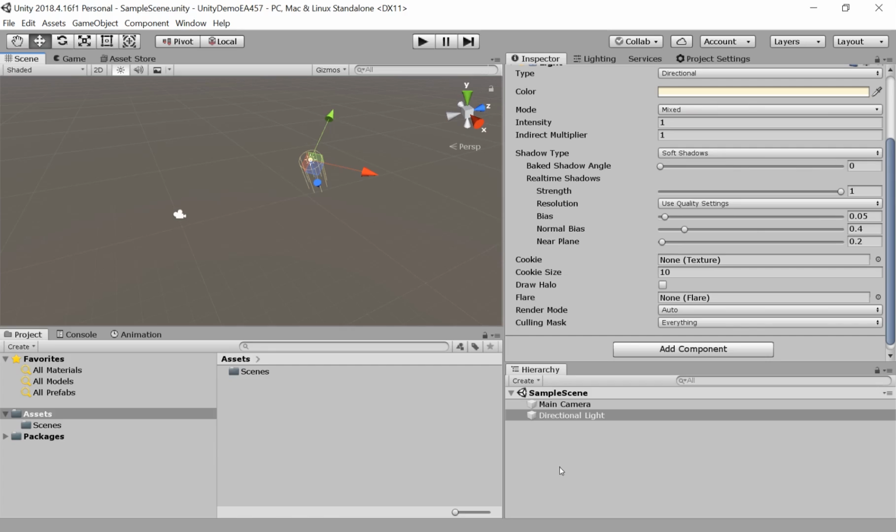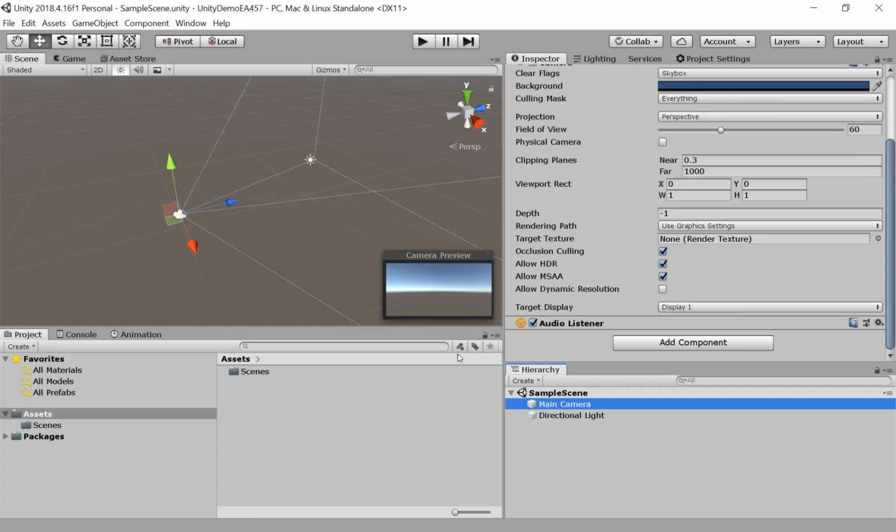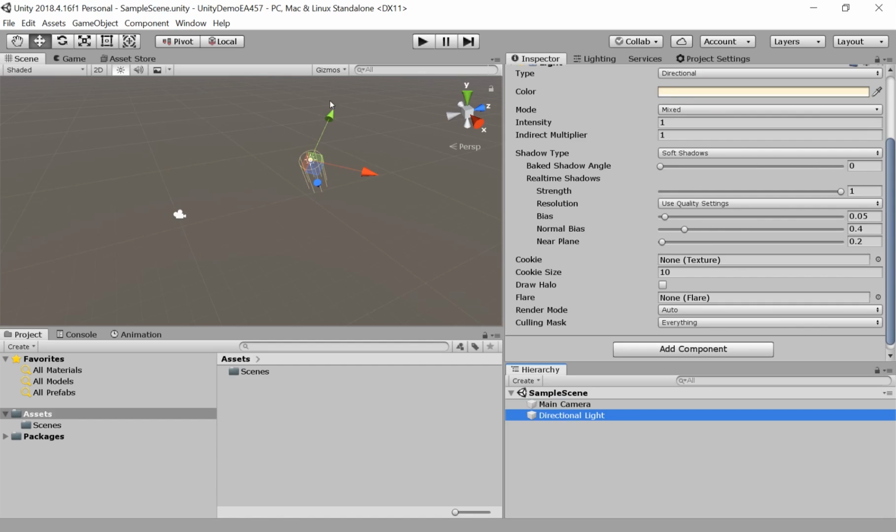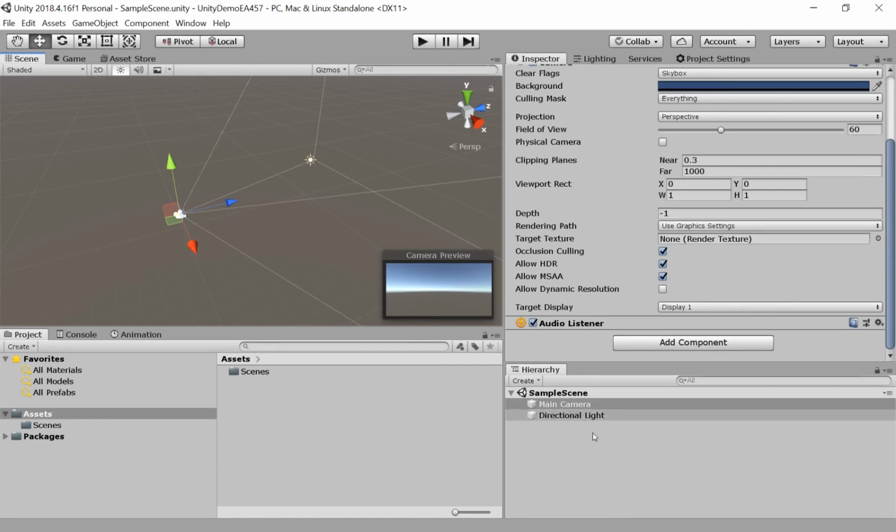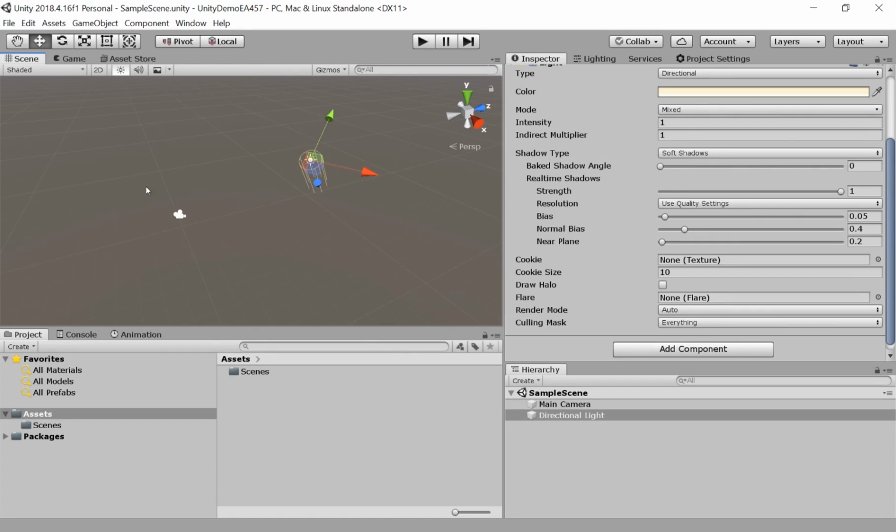Down here in our hierarchy, this is where we're going to see the different things that are currently in our scene. Right now we have sample scene open, as well as a main camera and a directional light. If we select our main camera in the hierarchy, you'll notice that it's selected in the scene. If we select our directional light in the hierarchy, that'll select it in the scene. If we select our camera in the scene view, that will select our camera in the hierarchy. If we select our light in the scene view, that will select our light in the hierarchy.